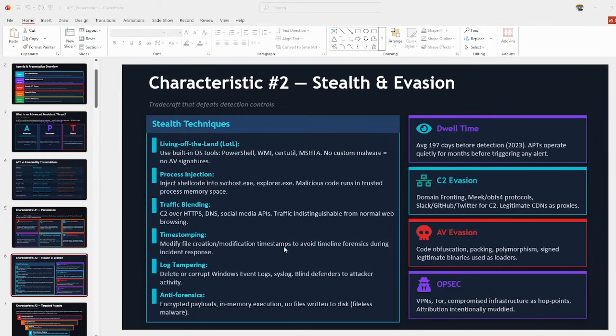And then log tampering. A lot of logs will be generated, so you go into the Event Viewer and delete all the event logs. Even after they check the logs, they will not be able to capture whatever the activities were.